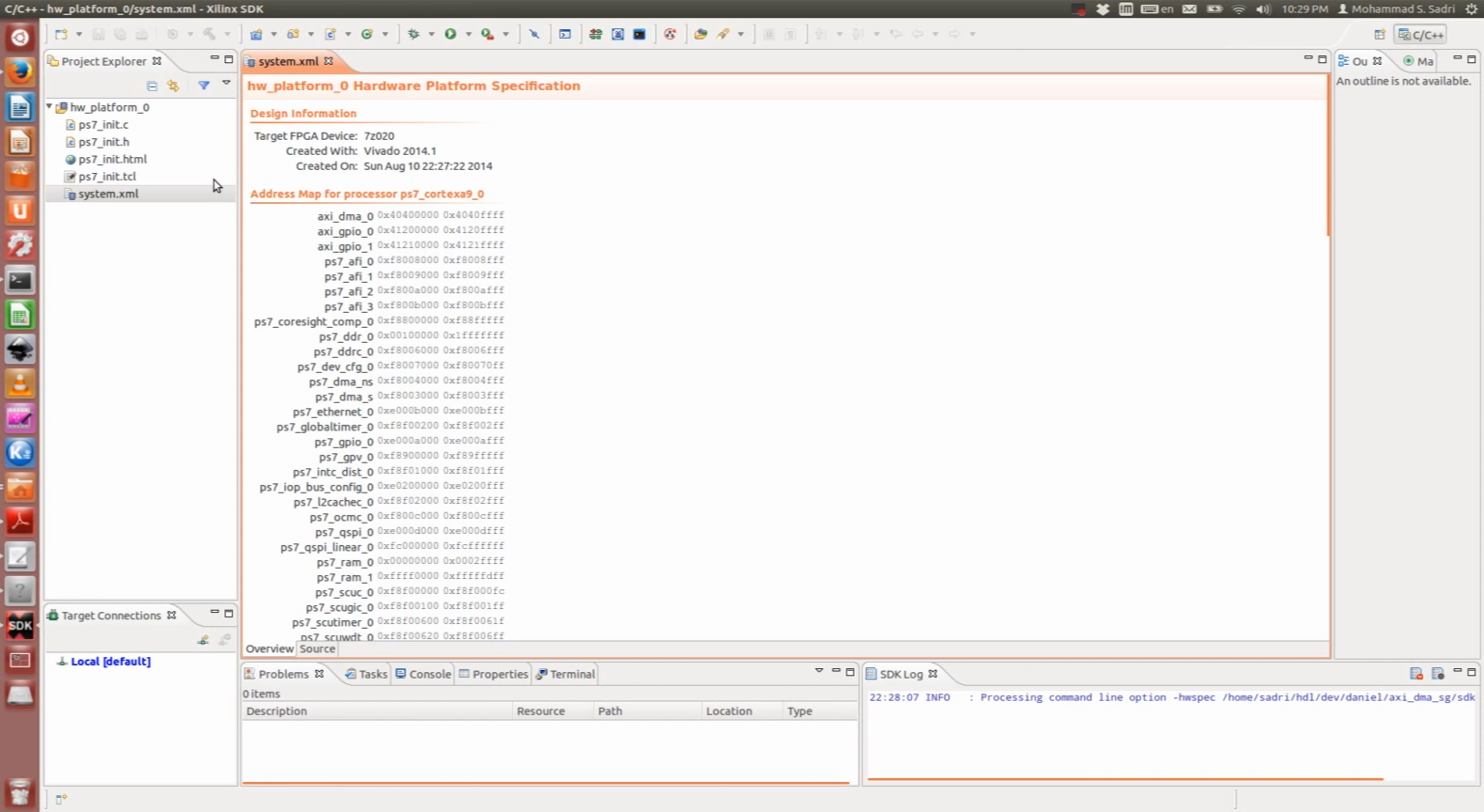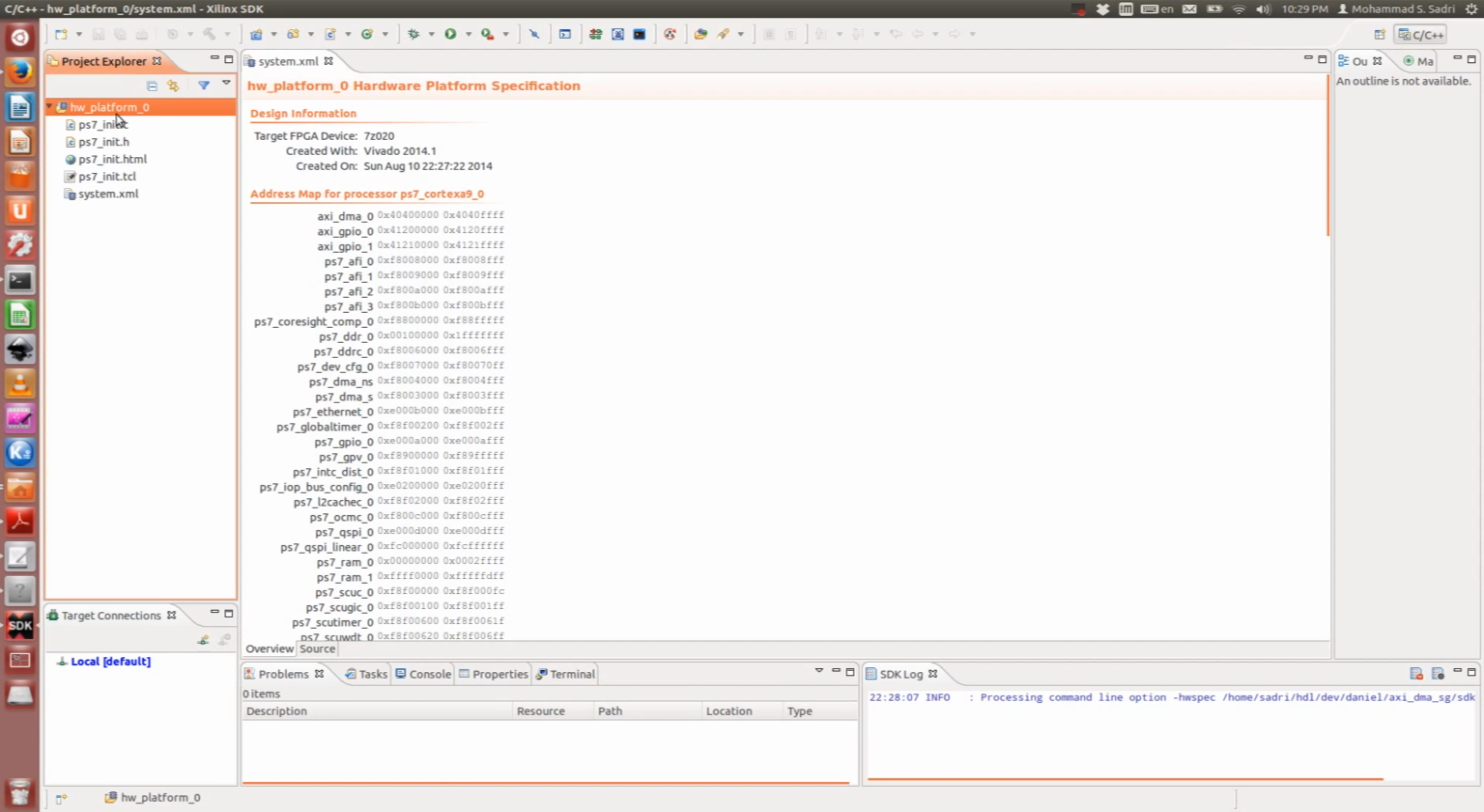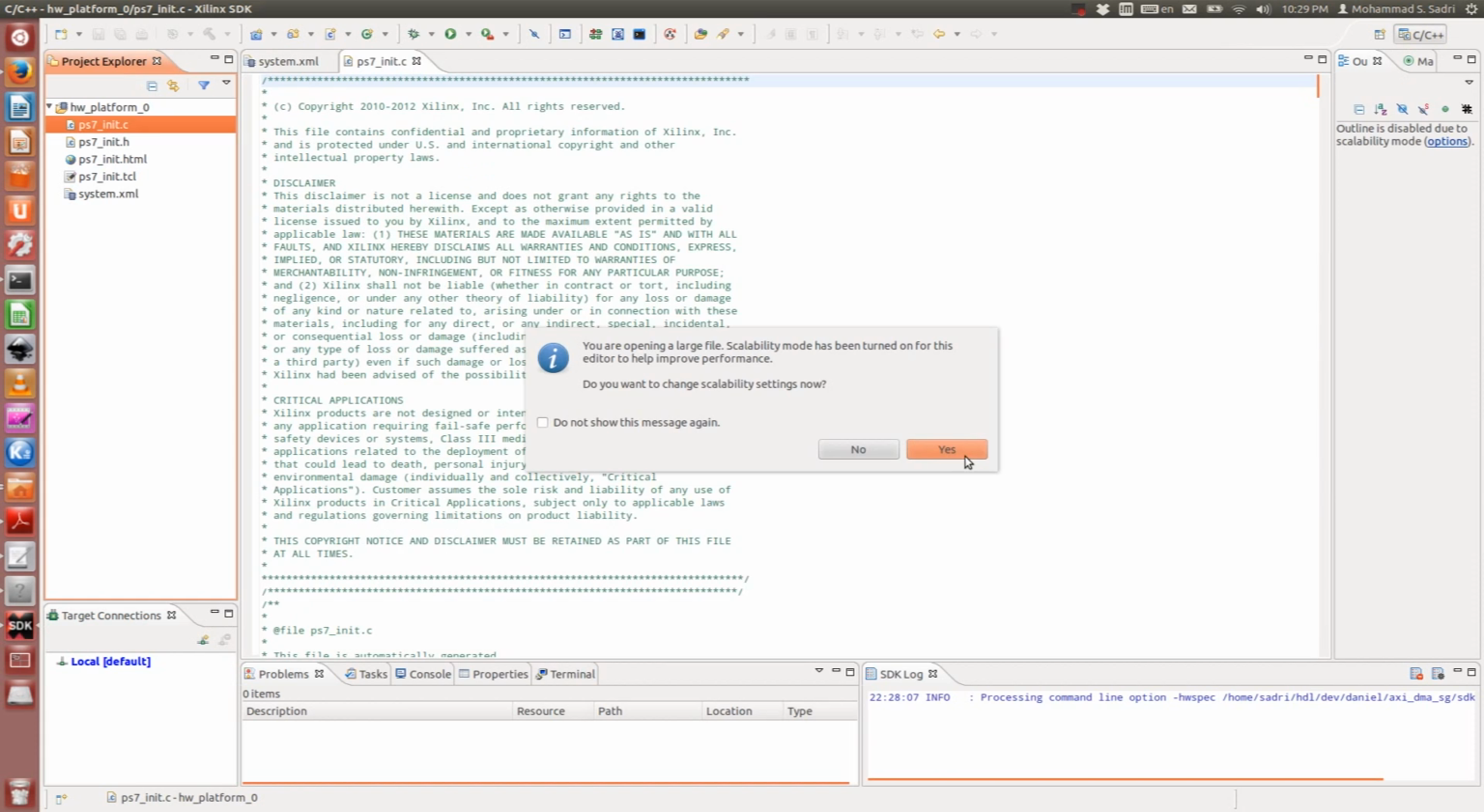And here we have the hardware platform 0 folder, and inside the folder we have a set of files, most of which begin with the name ps7_init, and actually these files are all doing the same thing.